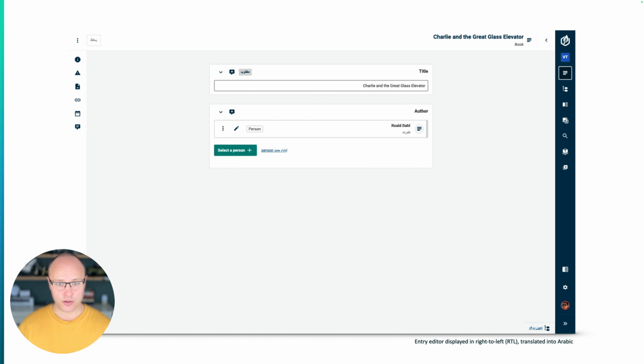If there's anyone who's particularly interested in this area, or you have Arabic or Urdu content that you're looking to translate, I'd love to chat to you so we can test it with your users and get some feedback on this feature.